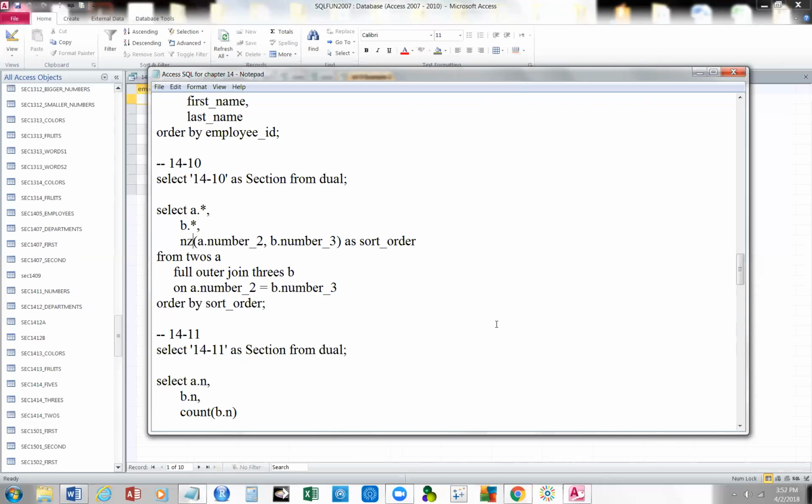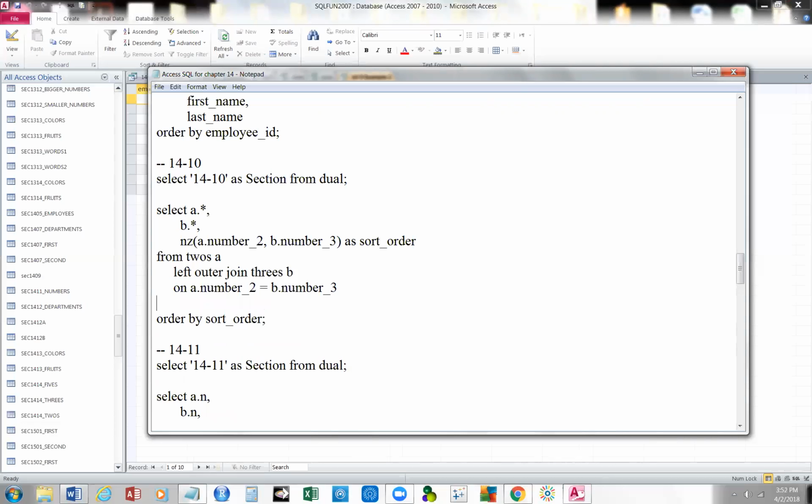So you've got the select A as sort order from 2's A, and then we have a left outer join. I'm working on that query there in the middle of page 540. Left outer join 3's B on A number equals B number, and we're going to order by sort order. Well, what we're going to need to do is from 2's A, left outer join on number. Now I'm going to come down here, and right under that we're going to put a union.